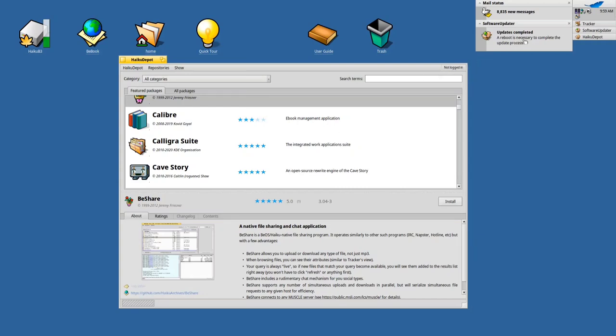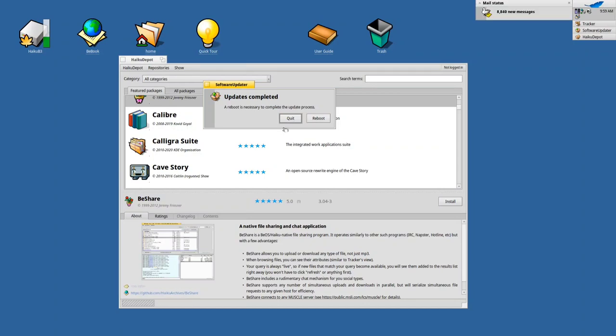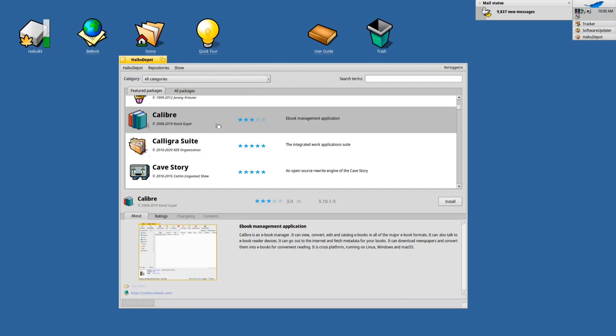Reboot is necessary to complete the update process. This is what I got from the updater, software updater. So it updated the system. I can reboot it now. And in the background there are still emails coming up from, I think, the last 10 years or so. So it will take a while. Let's take a look at the software.